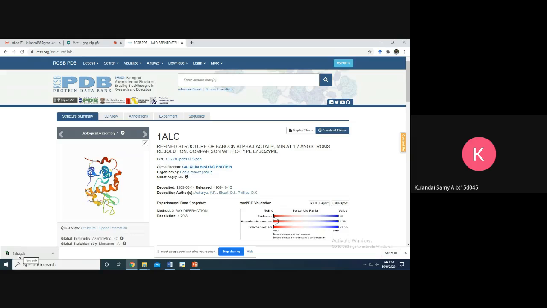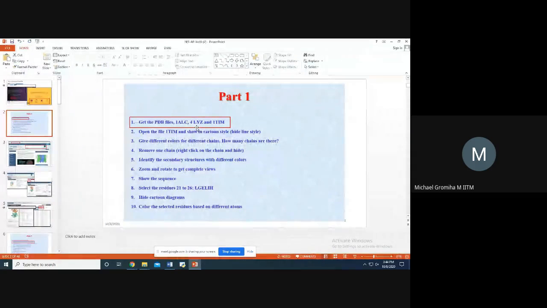Is everyone following? Are you able to download the structure 1ALC? Yes, sir. Okay, then do the other two structures. The question is to first get the PDB files for three structures: 1ALC, 4LYZ, and 1TIM. Once you're done, let us know. We'll move on to the next question.